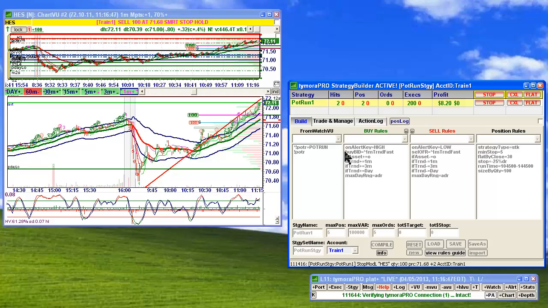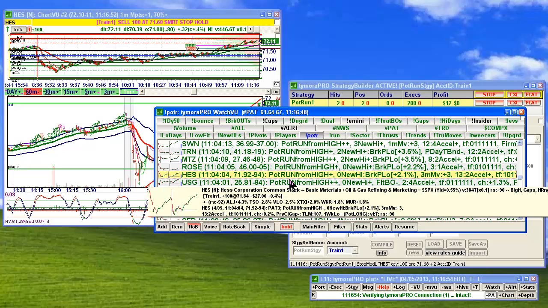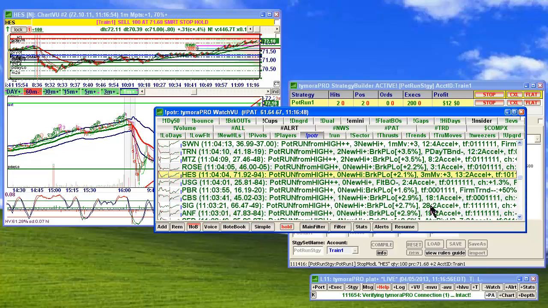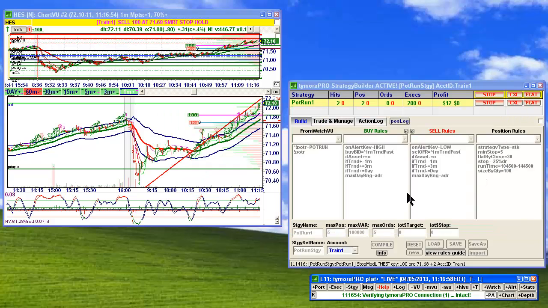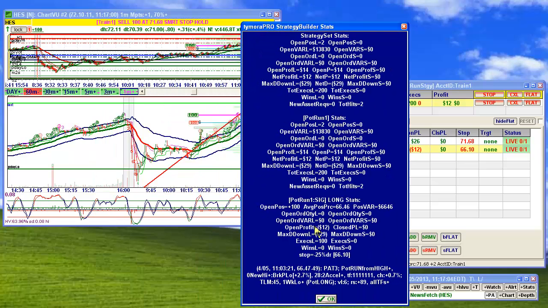And if we take a look at this code, here we see potential run, which I showed you here, and that was the alert coming from there. And if we look at our SIG trade, we see that occurred a little bit earlier. It was at 11:03, another potential run from high.